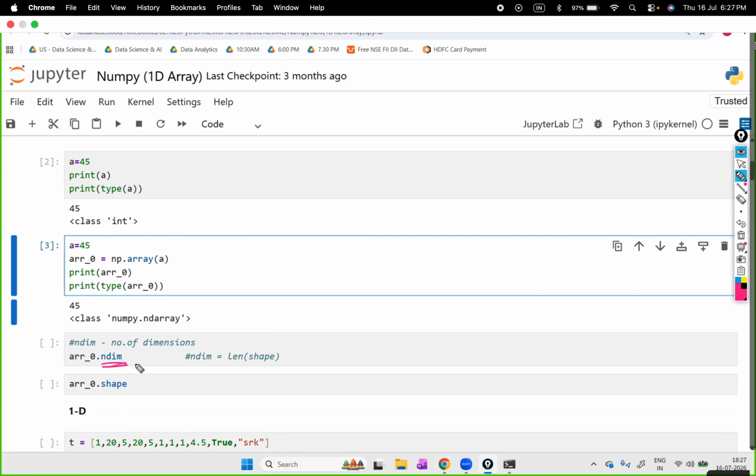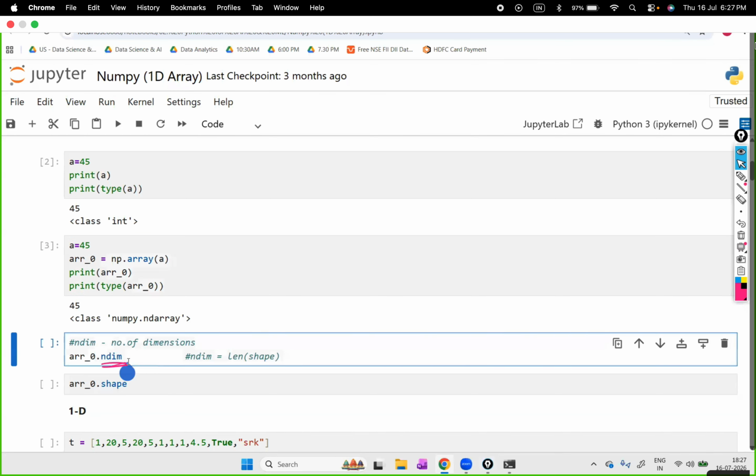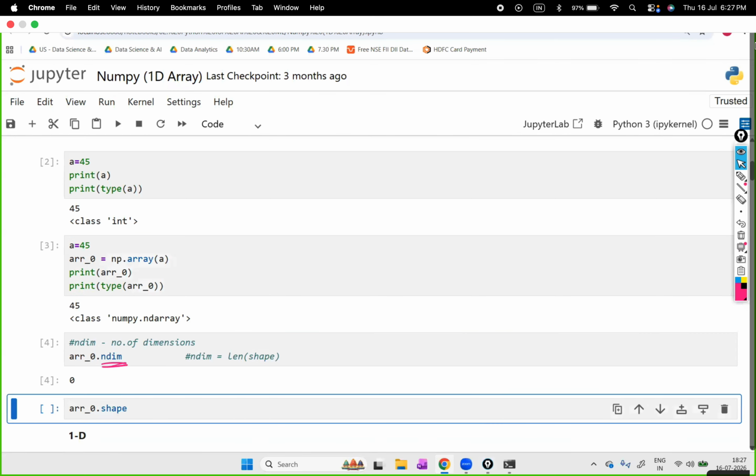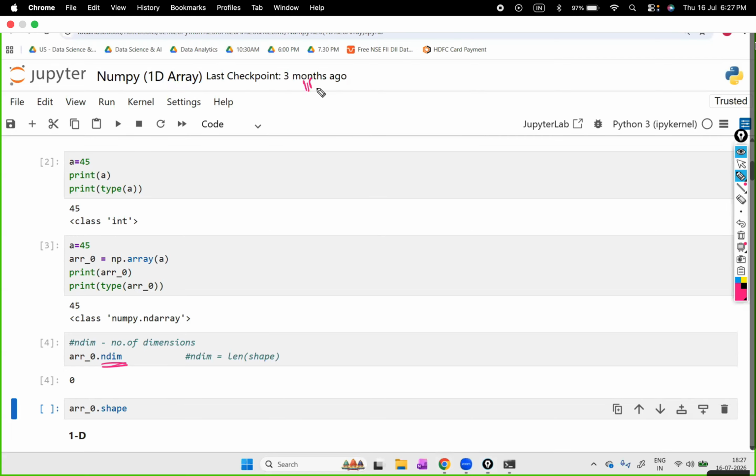What is meant by ndim? Ndim is number of dimensions. What is the number of dimensions for this one? 0D. Just now I have told you, whenever you are converting the int, float, boolean and string, these four of them when they are converted to array, they will give the 0D array. 0D means zero dimensional arrays.